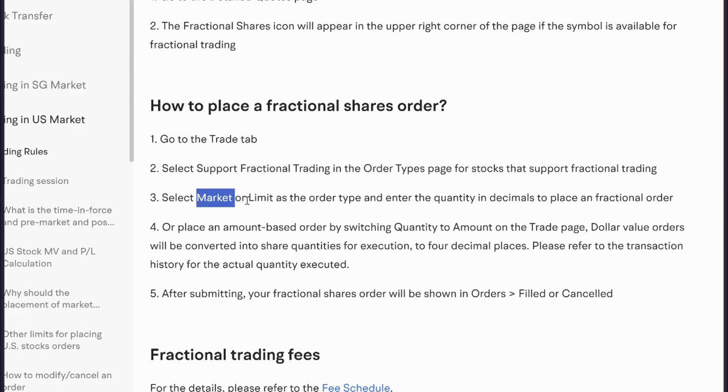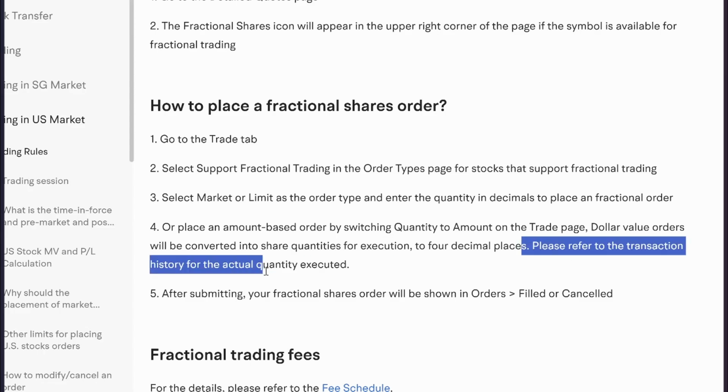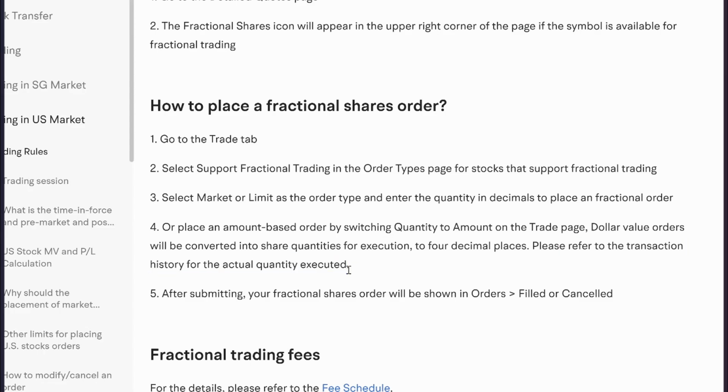Select market or limit as your order type and enter the quantity in decimals to place a fractional order. Or you can place an amount-based order by switching quantity to amount on the trade page. Dollar value orders will be converted into share quantity for execution to 4 decimal places. You can refer to transaction history for the actual quantity executed.